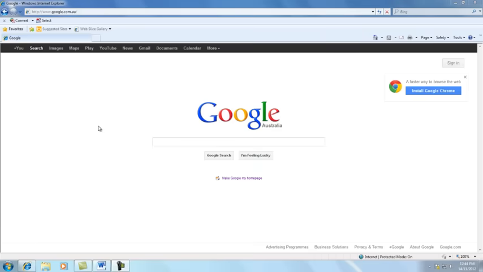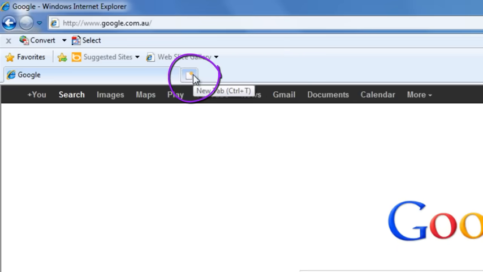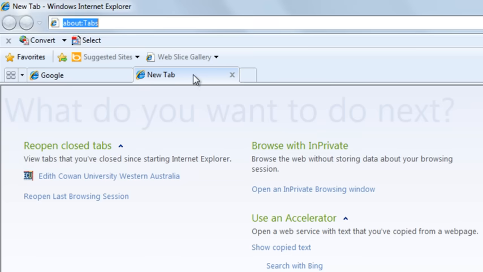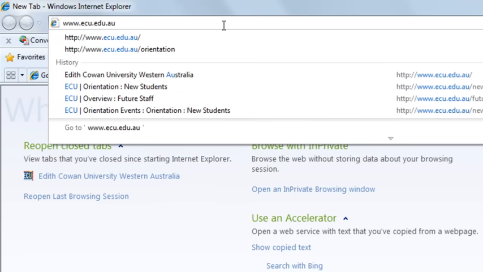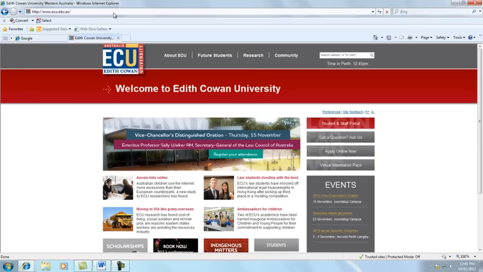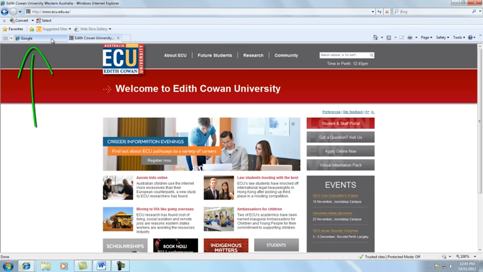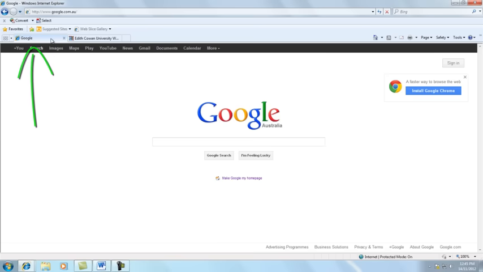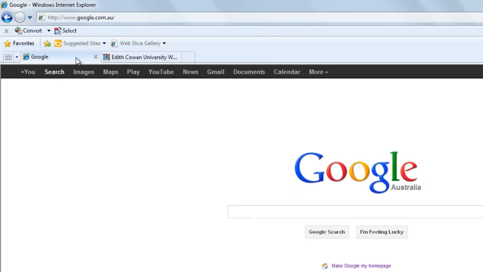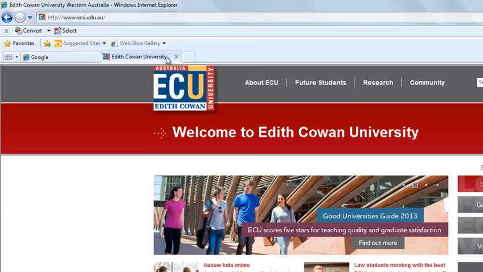If you need to look at another website, but you'd like to keep your current page open, you can use a new tab. Simply click here, and a new browser tab will open up. You can then type in the address of another website that you'd like to go to. For example, ECU's homepage. If you'd like to return to the page you were on before, you can simply click on that tab and you'll be returned to the other page. You can alternate between tabs as many times as you like, and you can have several tabs open at once.